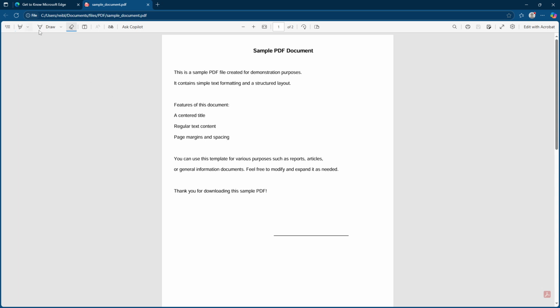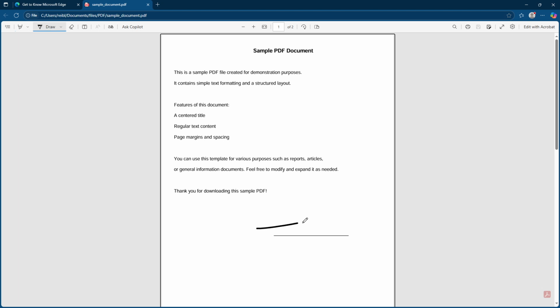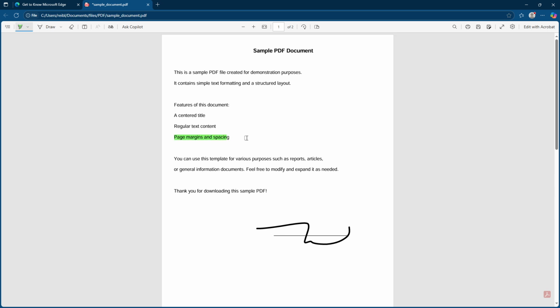Once you've chosen your tool, go ahead and annotate your PDF. Add highlights, text, or drawings as needed, whatever helps you make the most of the document. If you find that you need to add a more detailed note, you can also add comments. To do this, select the text you want to comment on, right-click and click the comment icon. This opens a comment box where you can type and save your thoughts, adding another layer of interactivity to your PDF.